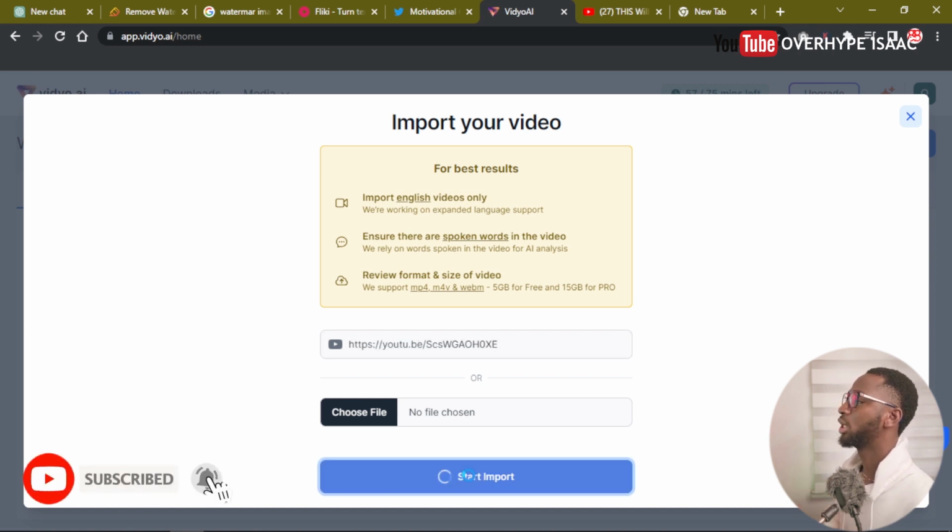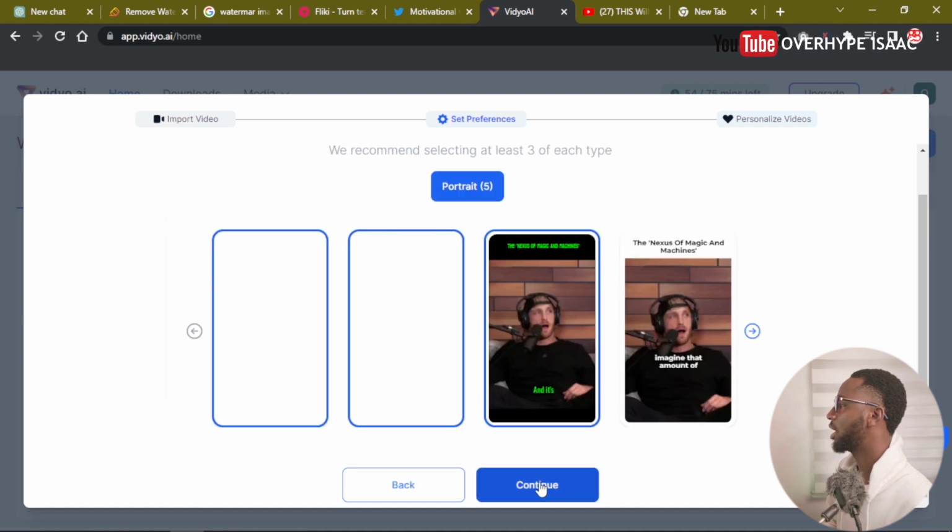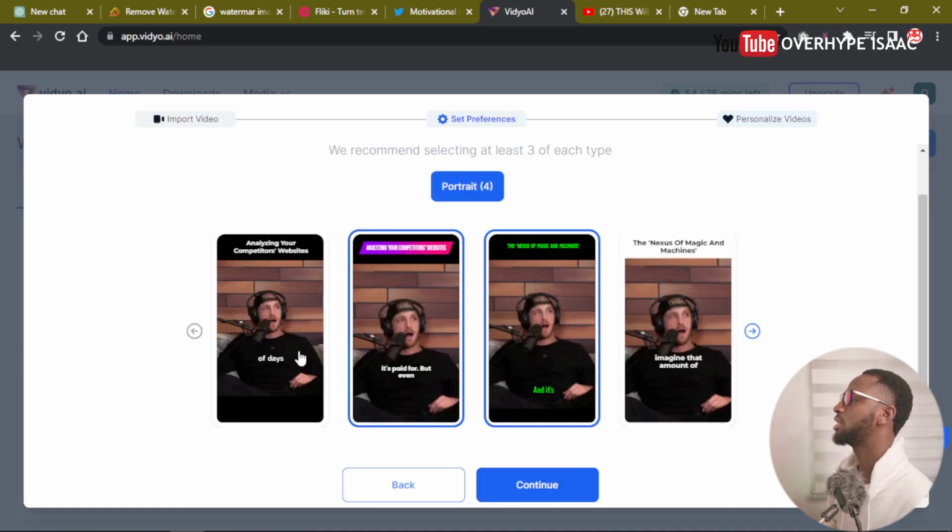So we're going to copy this and go to our website and paste and start import. So we will click portrait because that's what we want for social media. As you can see, this has TikTok, Instagram, and YouTube Shorts. Yes, that's what we want. Okay, I've already selected these three templates.